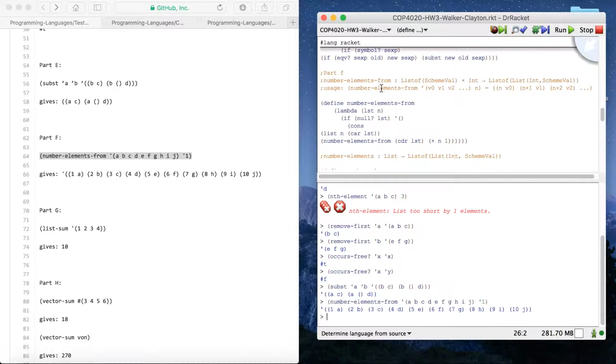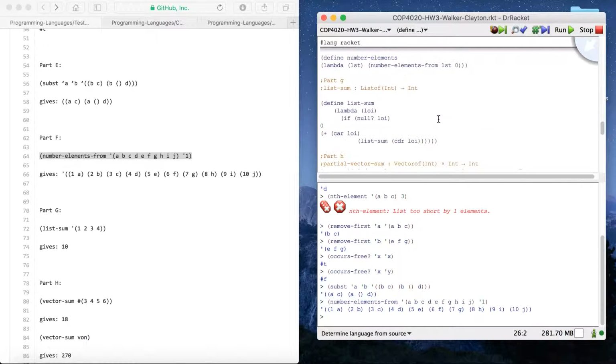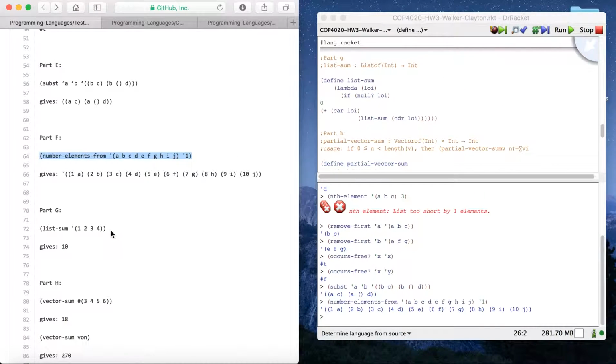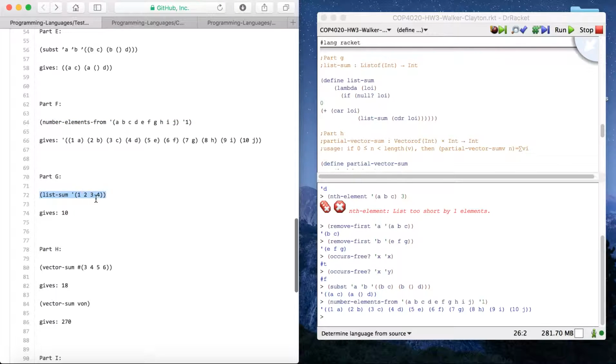This is this. Number elements from this to this, and we just add them up. All right, so list sum. This is just going to add these numbers in a list together.